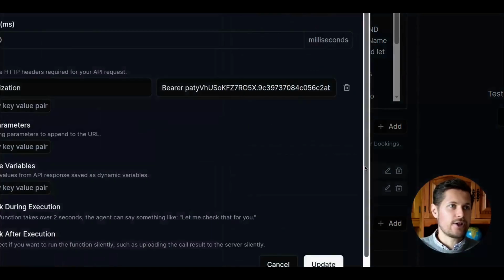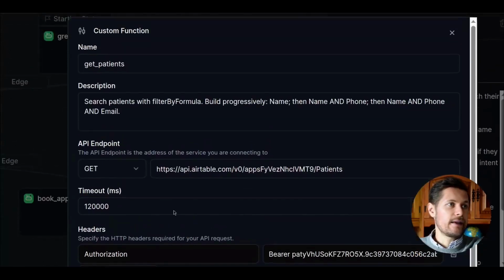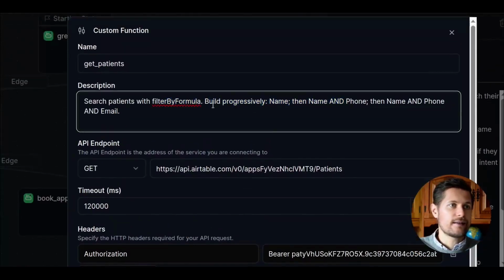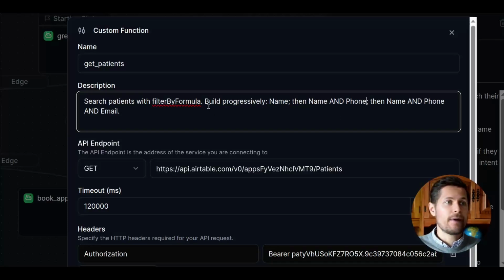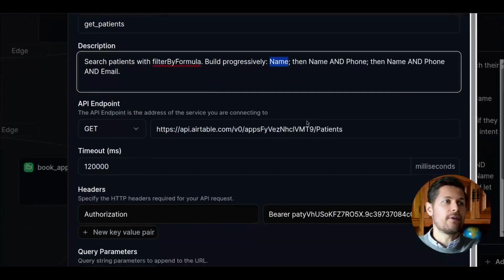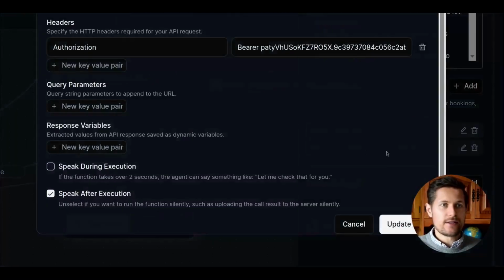So let's have a look at get patients. So over here we have this, and it basically gets the patients and it says, okay, build progressively, name, then name and phone, then name and phone and email. So the point here is that, for example, if the patient says their name and there's somebody else with that name inside the database, then the API will return two entries, right? And then we want to narrow it down. So then we will go search by name and phone, all right? But most of the times there won't be two different people with the same name. So it means that the first API call should be just calling with the name, which should be fine, all right? And the other one is getting the appointments for the patient.